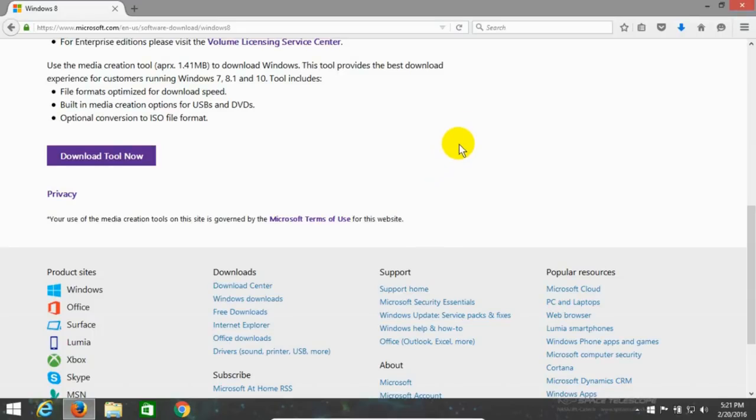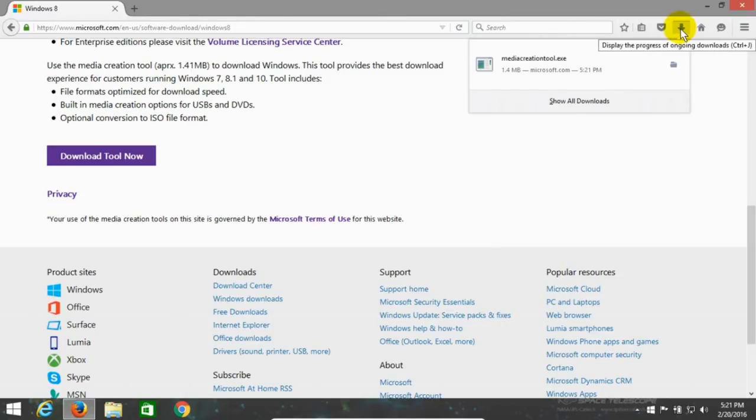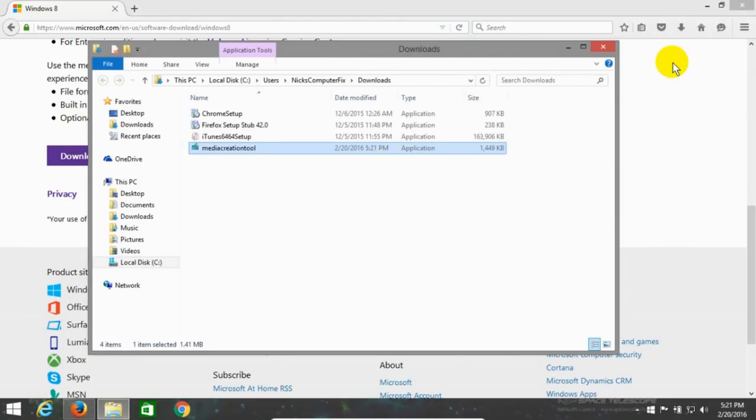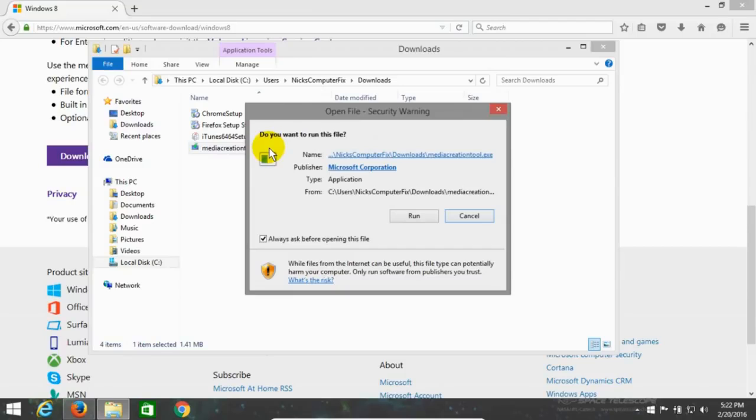And in Firefox, I can go up here and click on this download arrow and see my download progress. And it doesn't take long to download this at all, a few seconds at most. And I can click on the folder icon here and actually see where it was saved to on my computer. And I can double click right here within the folder, and that will initiate the media creation tool.